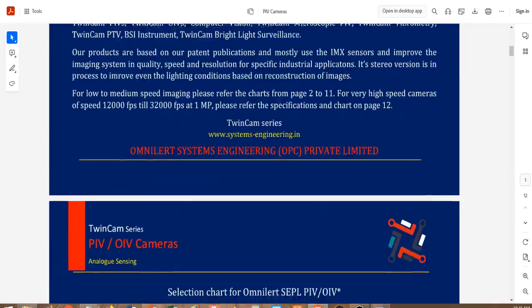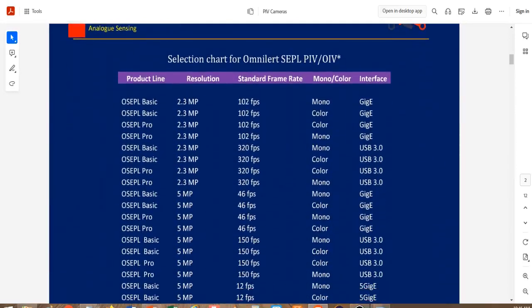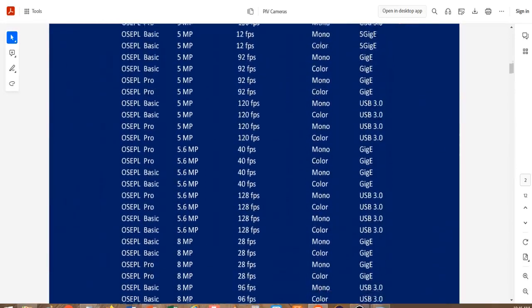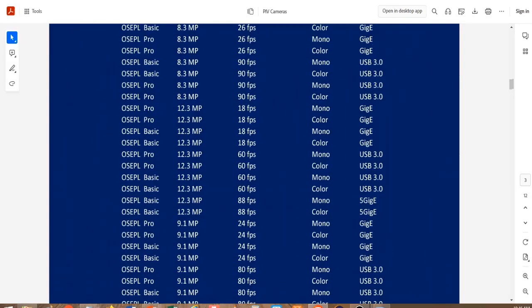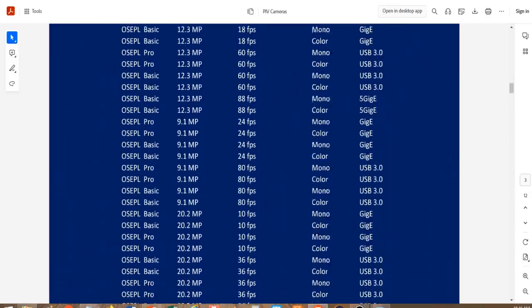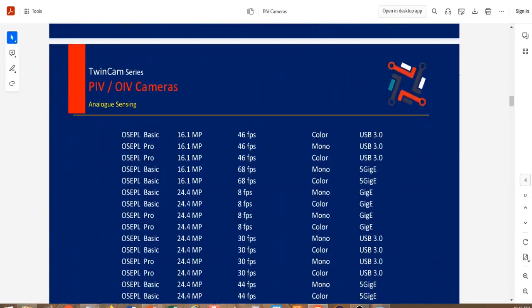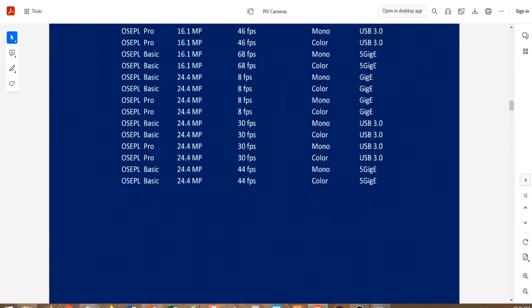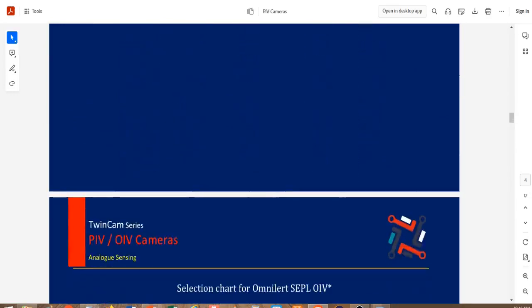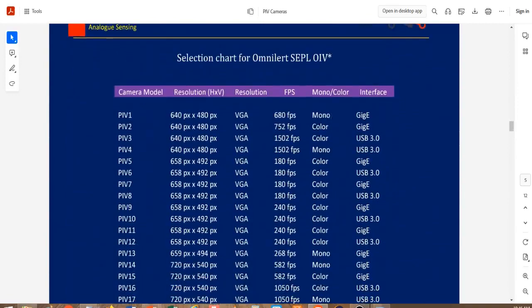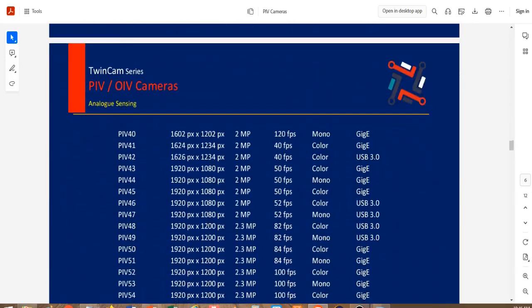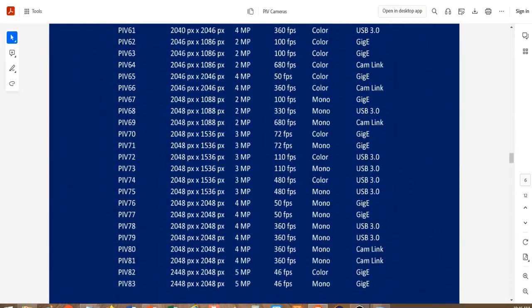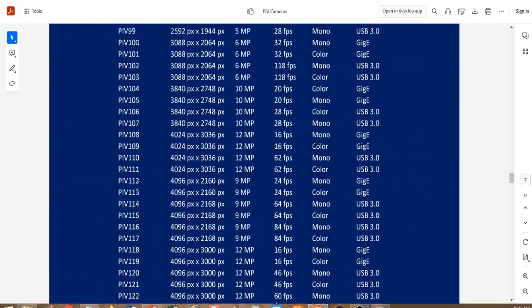On pages from page number 2 to 4, please find the selection chart for Omnilert SEPLPIVOIV systems for low to moderate speed products. For a speed range from 180 fps to 1000 fps and resolution ranging from 0.3 MP to 20 MP, please refer to page number 5 to 7. Page 8 is dedicated to high-resolution, high-speed cameras ranging from 2.3 MP to 20 MP.